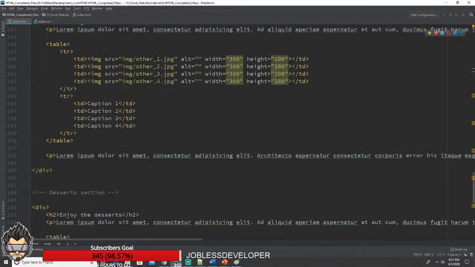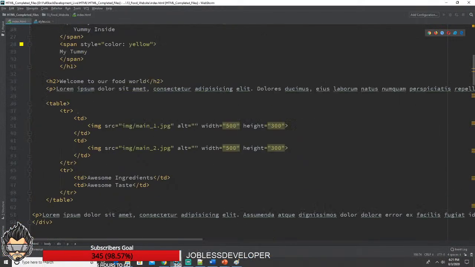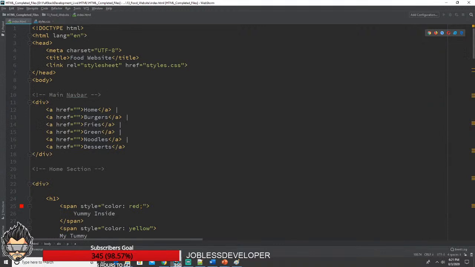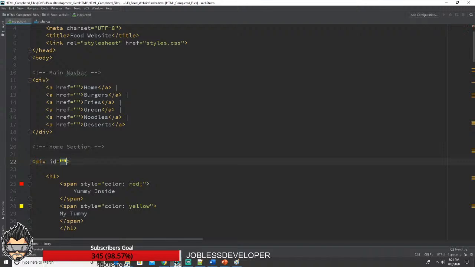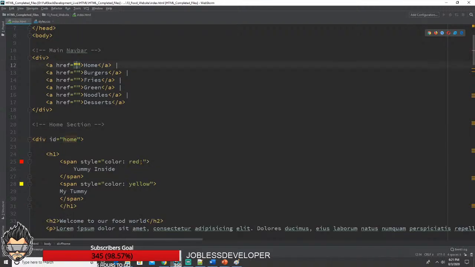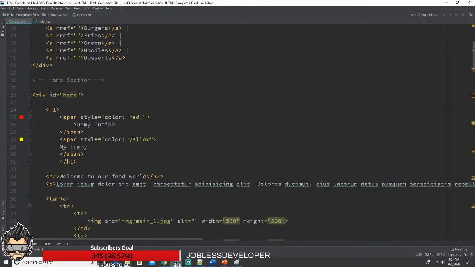So what we do is, for all the divisions, see, this is a home section, right? We'll say ID equals to home, and here I can say that if I click on this home button, it should go to the division with the ID name as home. Good, right? Easy to understand.